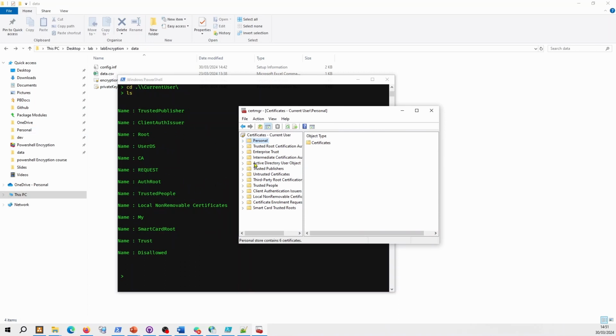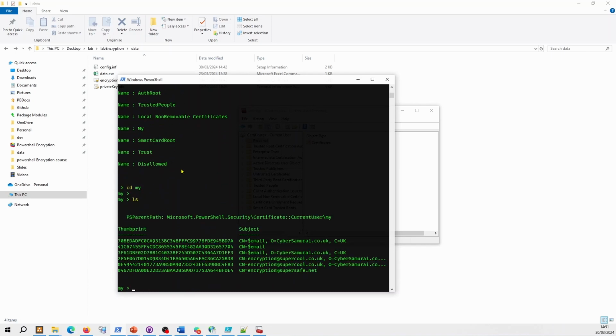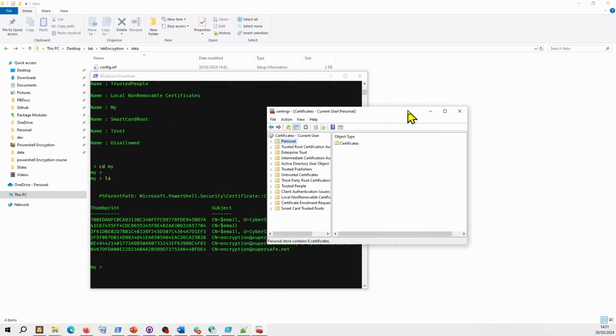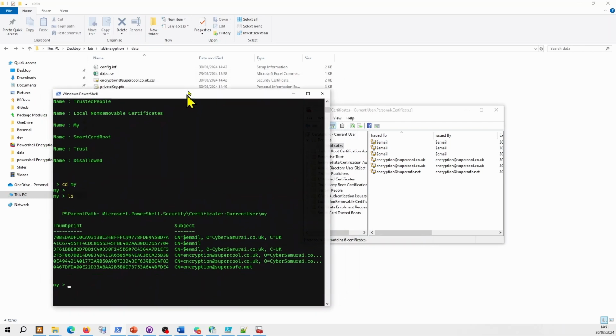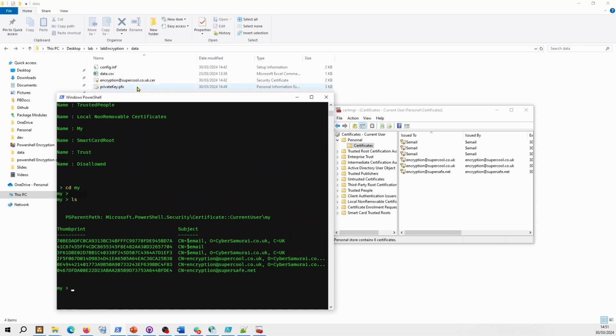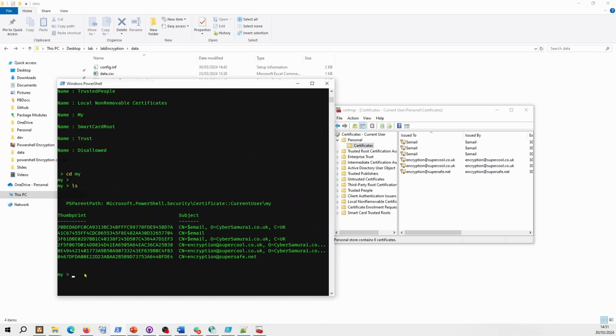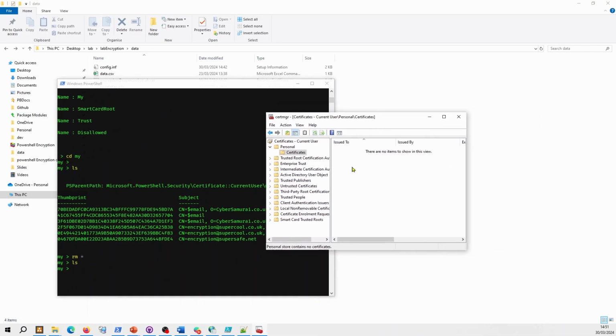Where I want to go here is my, so cd my. If I do ls here to show the files in the directory, you're going to see these are the same files that I have in the certificates over here. I'm going to delete all of these files for now, because in the next video we're going to be installing the private key and then encrypting some data. So let's just remove everything. If I do ls again, you can see it has been removed. If I refresh, those have been removed. So we pretty much did an uninstall of the certificates.